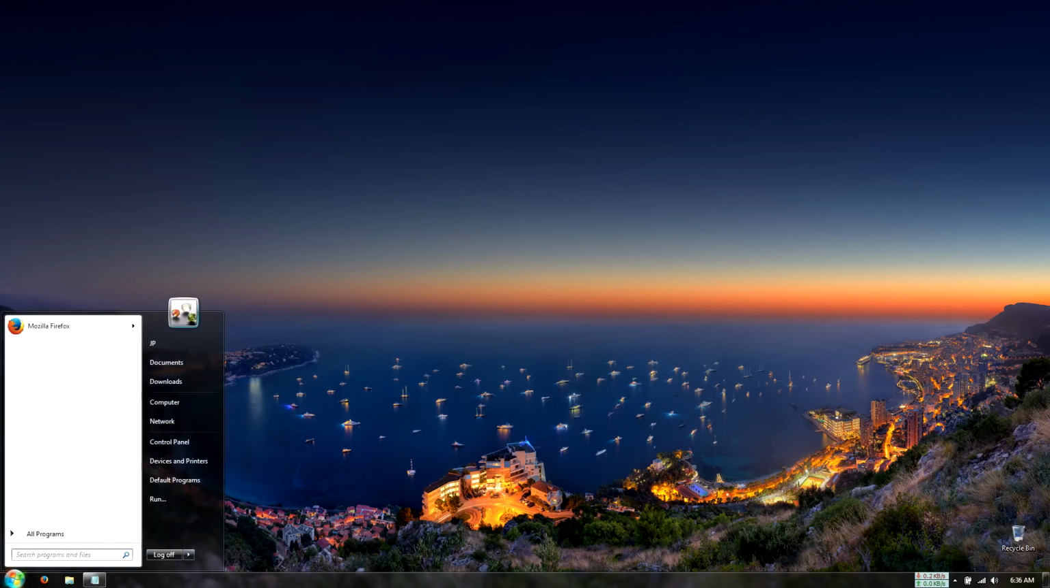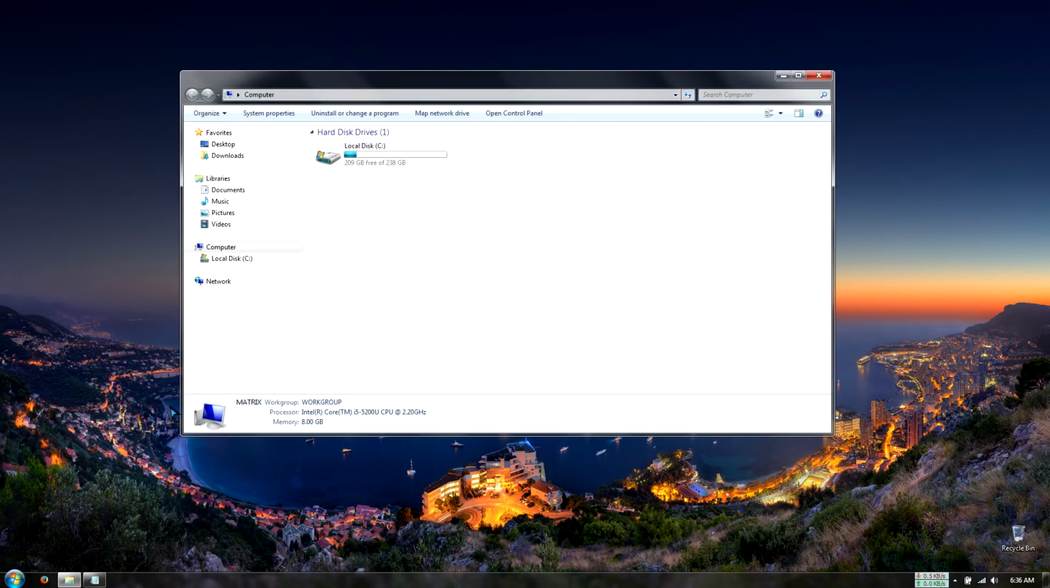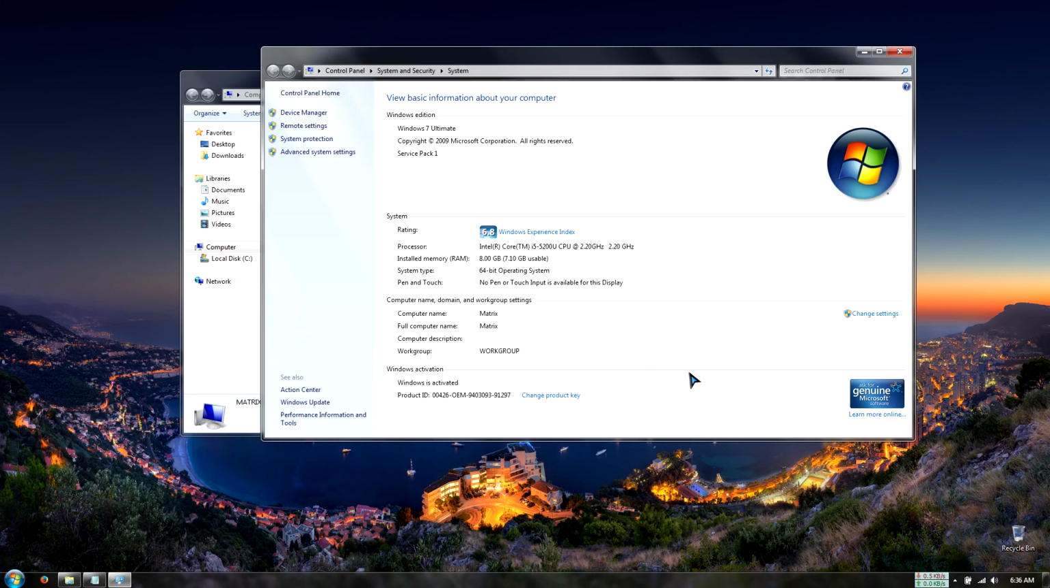So let's check that Windows is activated. We'll go to computer and then go to properties, and then we see that Windows is activated at the bottom right here. I'm running also Windows 7 Ultimate.